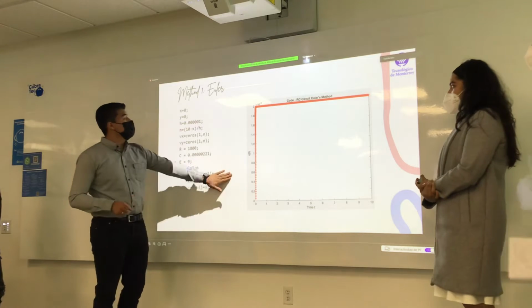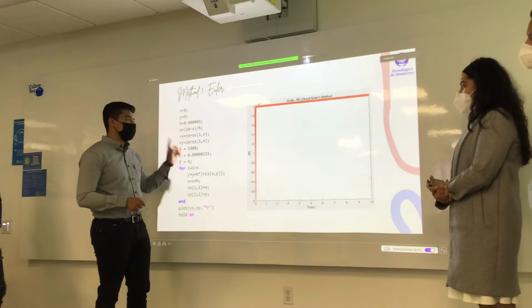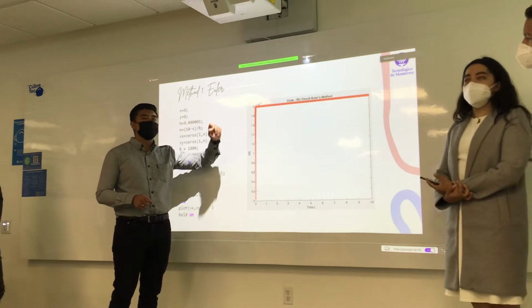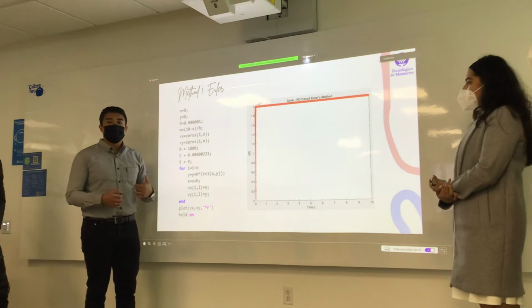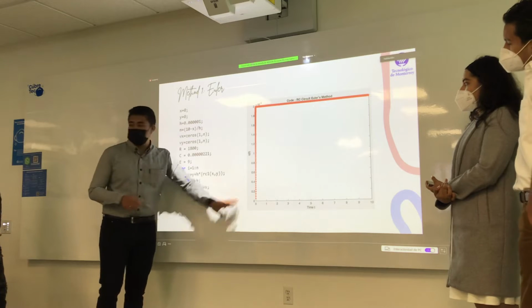So this plot is with our experimental values we obtained in the first part. And as we can see, the charge is very, very low in a very short time. This is due to the fact that the values that we obtain are very, very lower than 0. So this is the plot we obtained.